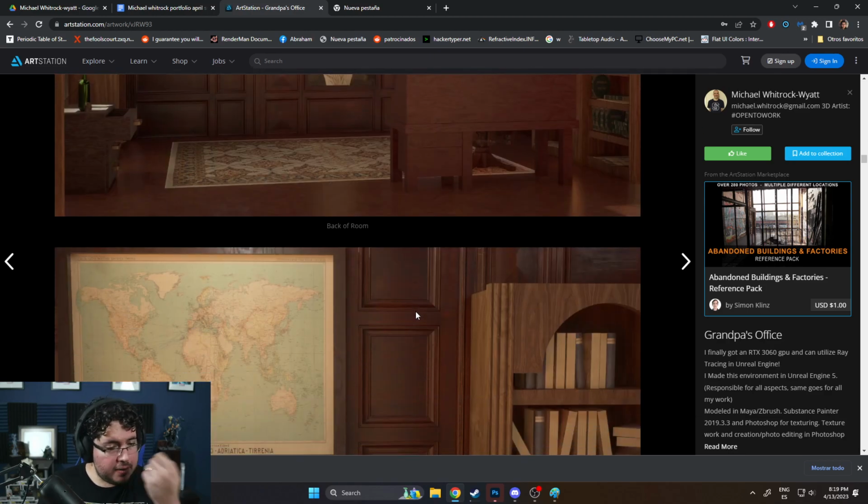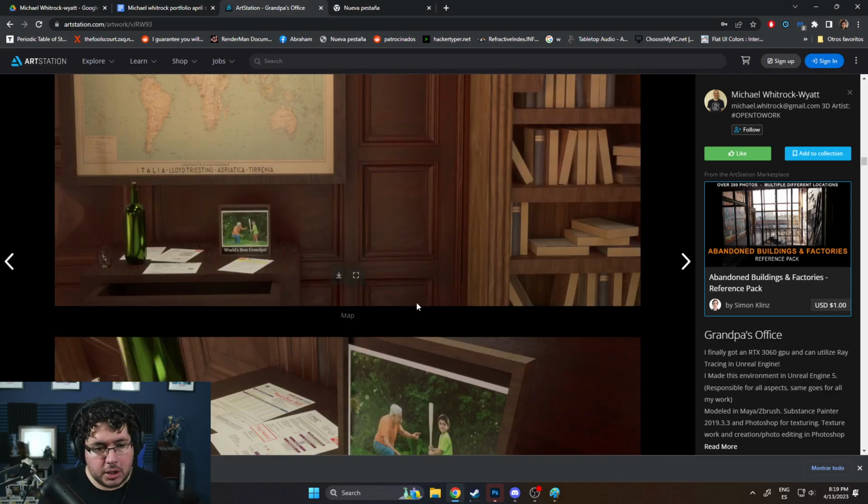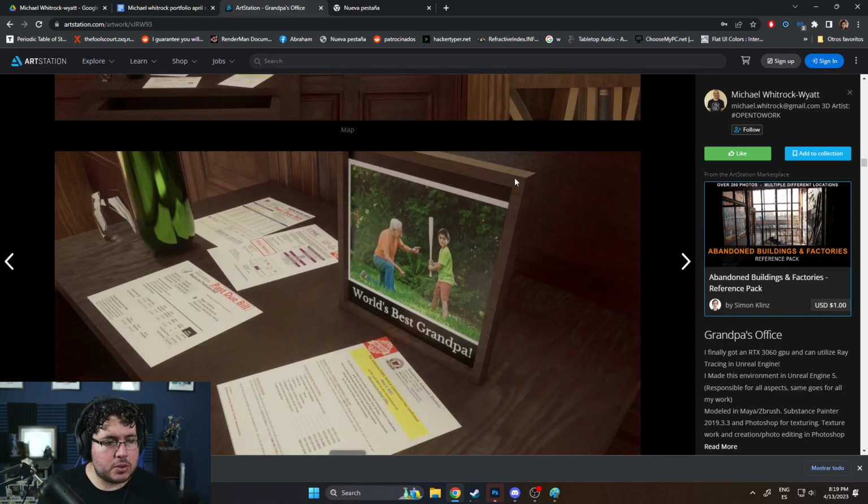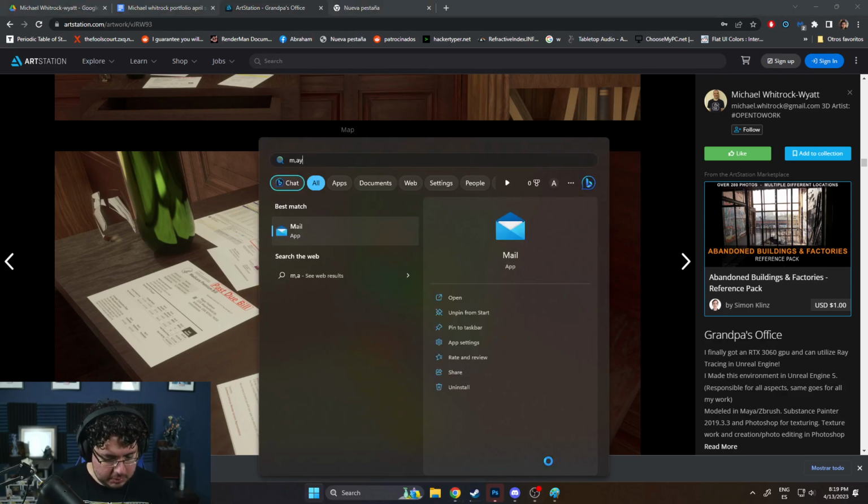So my main advice with this one was the simplicity of the models. Models were very simple, like this one right here, the frame. This frame is just a box, right? Throw in a couple bevels, divide this piece right here. Let me actually show you real quick.